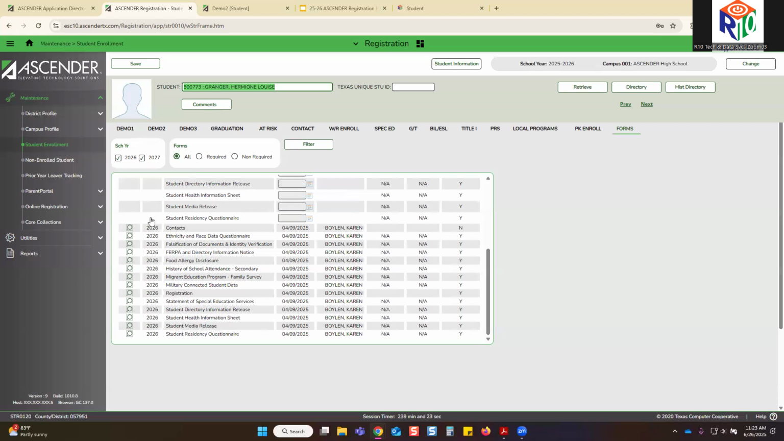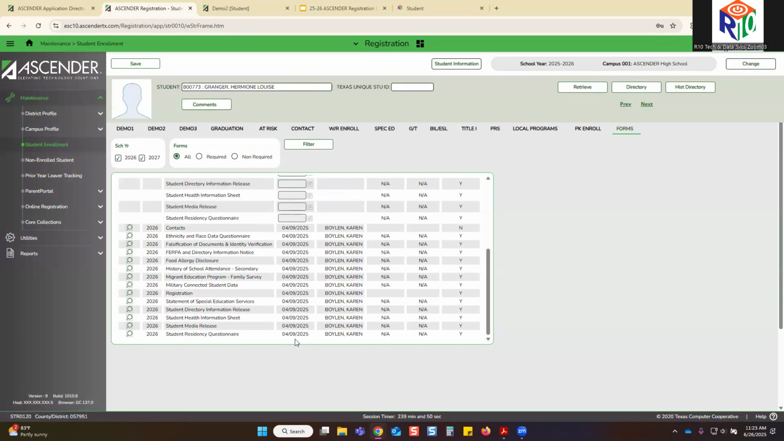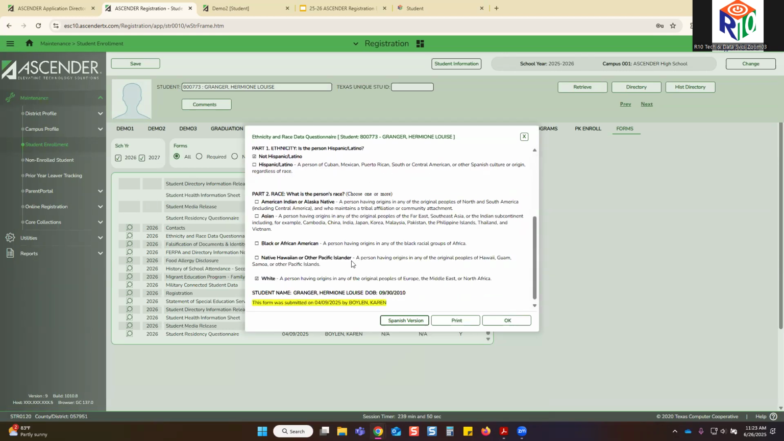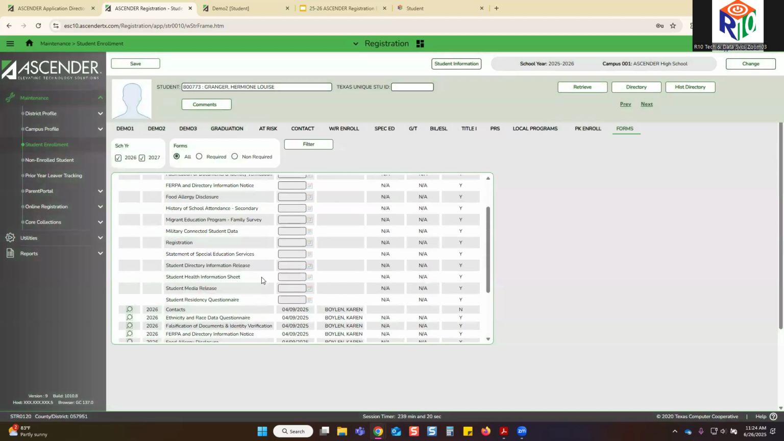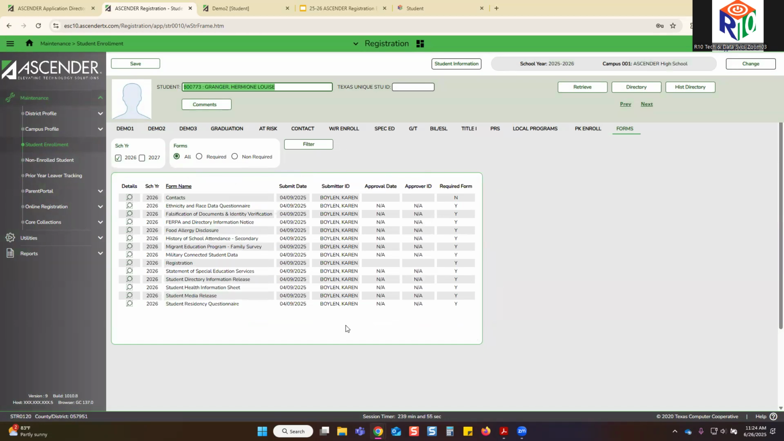So I've already accepted her registration from when she did it last year before we rolled the year over. So all this information is there, but it tells you when the parent submitted it, and you can also click the magnifying glass icon to see what was filled out by the parent. It also highlights the date and timestamp and user ID for the parent when they filled it out. And so it's showing the 26 and 27 school year. If I just want to filter it by 26, that way I can see whatever's in current year.